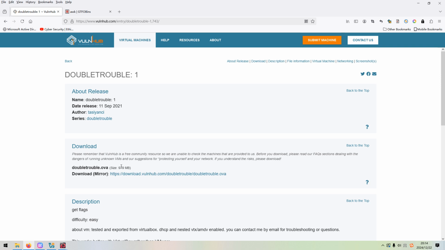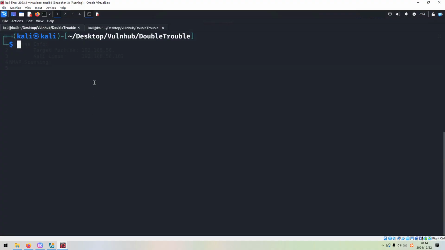We can head over to VirtualBox. Head over to Linux of the VirtualBox.